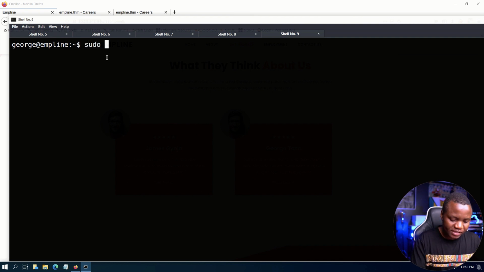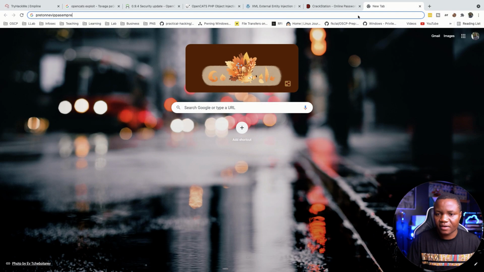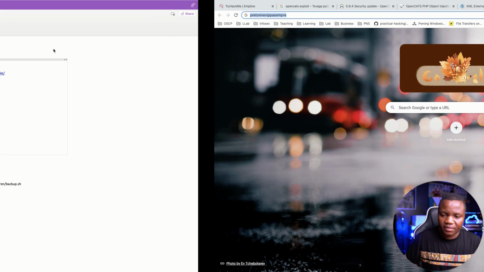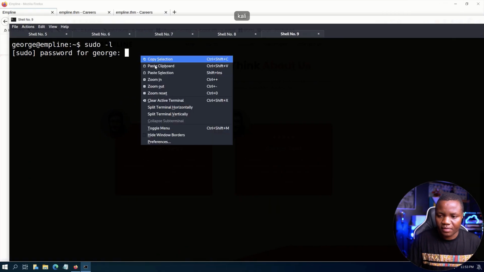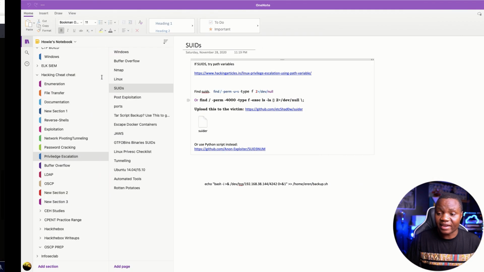Actually, sudo -l is the very first thing that I do. And George's password, which is this. Okay, so George cannot run anything as sudo.